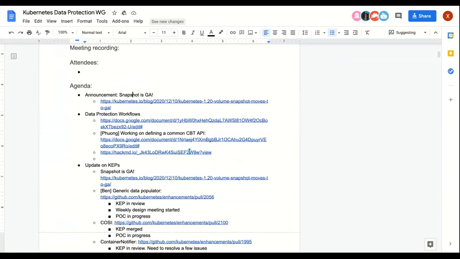First of all, the snapshot feature is now announced as a GA feature in Kubernetes. The blog post is out. We'll go a little bit into that, what's new, what has been newly introduced, etc. And then we'll switch back to talk a little bit on data protection workflows.